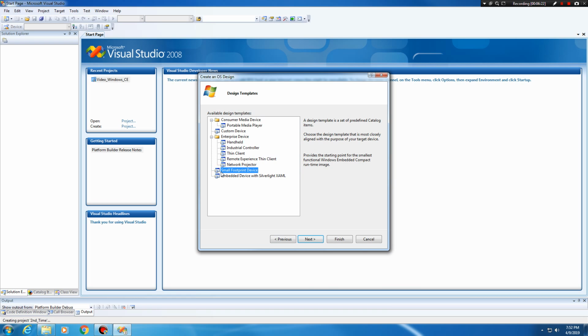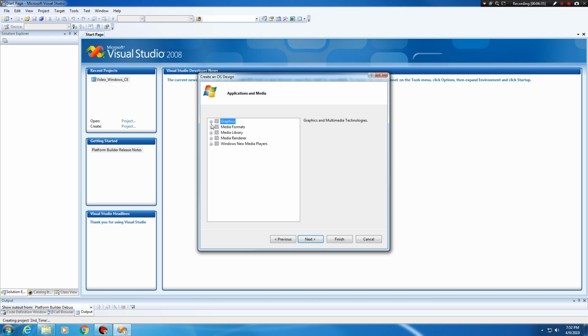There's Small Footprint Device, basically for a really tiny installation. Then there's Embedded Device with Silverlight XAML, basically just what it sounds like. We're going to do a Portable Media Device. So let's go ahead and select Graphics, Media Formats, Media Library, Media Render, and Windows Media Players.